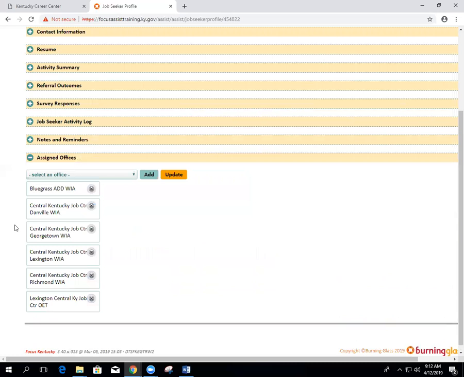And then lastly, assigned offices. This is something only certain staff are able to actually delete or change, but this will show you all the different offices they're assigned to. By default, every job seeker is assigned to one OCD office. They still have the OET on here, but one of the OCD offices and all of the WIO offices within that region are also assigned to them.